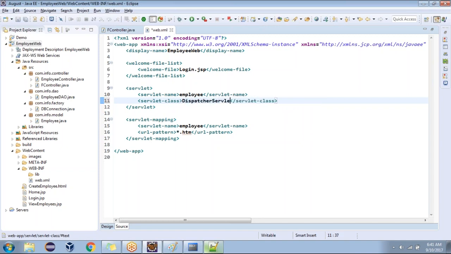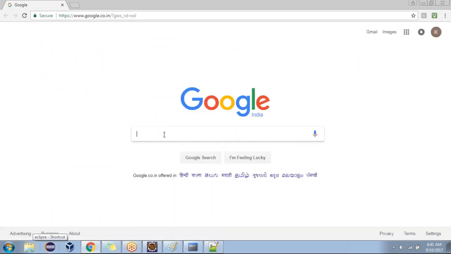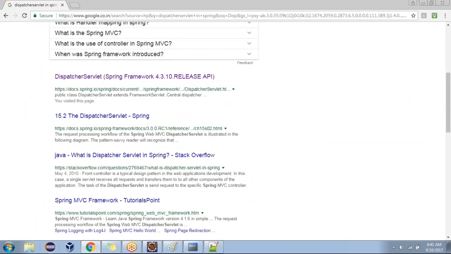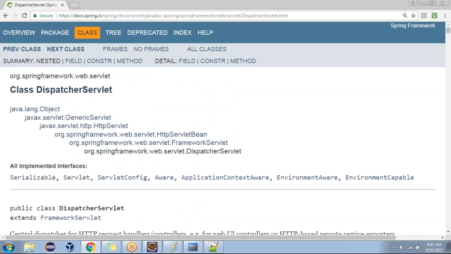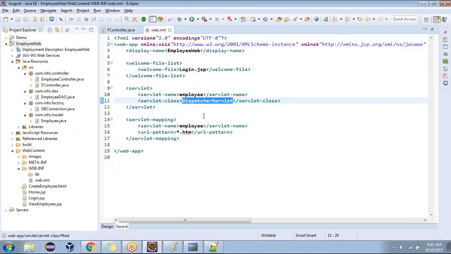Come on, guys. Dispatcher servlet, understood? But the dispatcher servlet is available in some package, right? Copy that package. Which package is it? org.springframework.web.servlet. Copy this and paste it here now. Done.